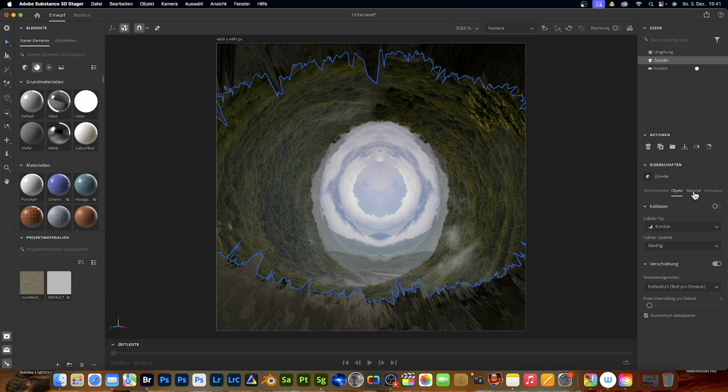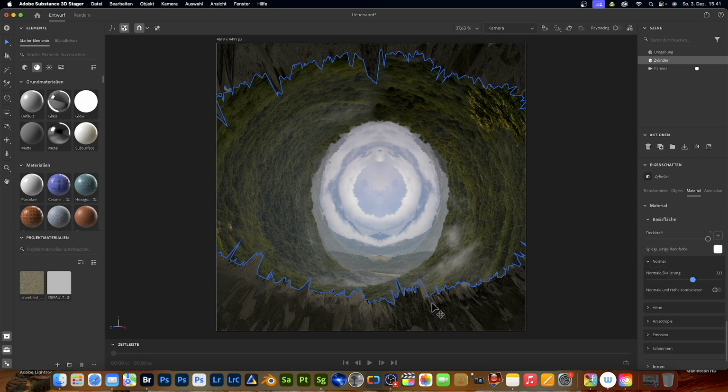That would be a bit too much for me. So now we go into the materials. I'm going to say that the resolution is being changed. I'm scrolling all the way down. I want to set the normal a bit higher so that we can get more structure in here. We won't see that now. We'll see it in ray tracing.